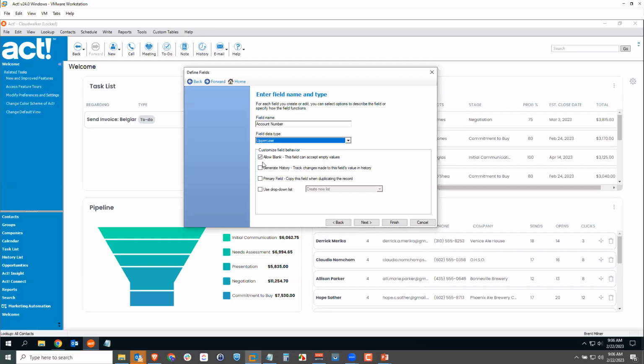Now, I don't want to force this. This allow blank can be a little bit misleading. So if you check the box, that means it can accept empty values. If you uncheck this box, that means that that field must be entered. It's a required field, and you won't be able to save any data unless you have some value in that field. I'm going to leave it checked because I don't want to force it. I'm going to allow it to be blank.